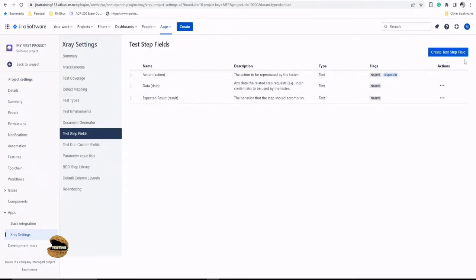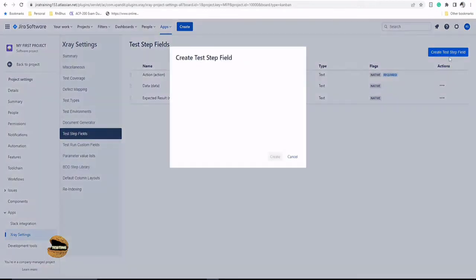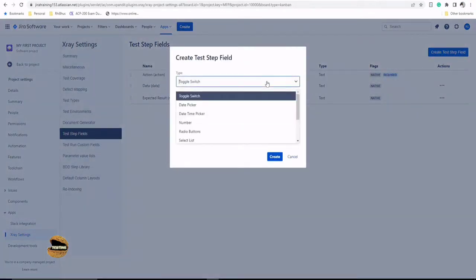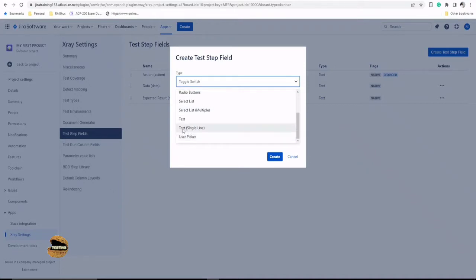Right here on the right top corner you will find a button to create a new test step field. Now click on this button here and you have so many other options to decide the new field from. For example, you can have a toggle switch, you can have a date picker, or you can have date and time, numbers, radio buttons, select field that is just one, and select list with multiple selections, text field, text single line, or user picker. That means if you would like to assign something or the creator name, that who is creating the test case, etc., you can use it for any purposes, right?